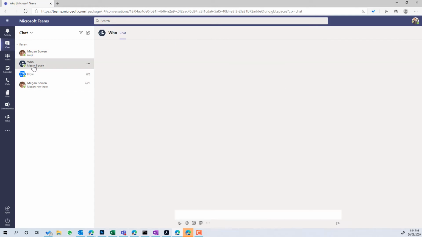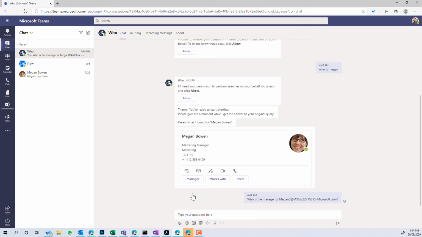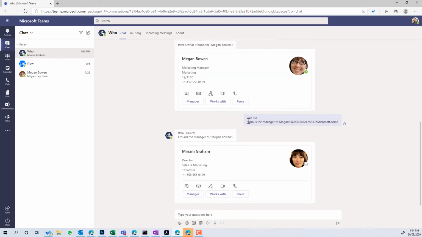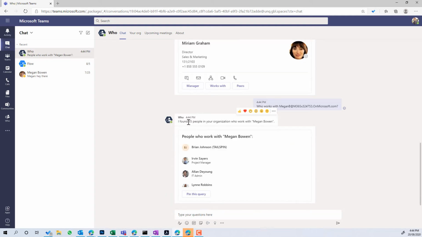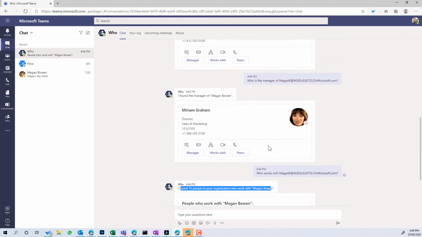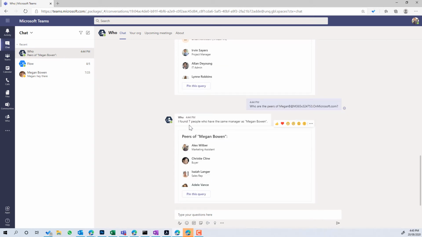Okay. Now I'm just going to jump back into the WhoBot here, and I'm now going to click on Manager. So here you can see that it automatically fills this out. So who is the manager of Megan? And I can see that Miriam here is the manager. All right. Or if I click on Works With, who does Megan work with? Then I can see that she works with 15 people that work with Megan. All right. If I scroll back up further, I can click on peers, and it's going to say here that they've found 7 people who have the same manager.